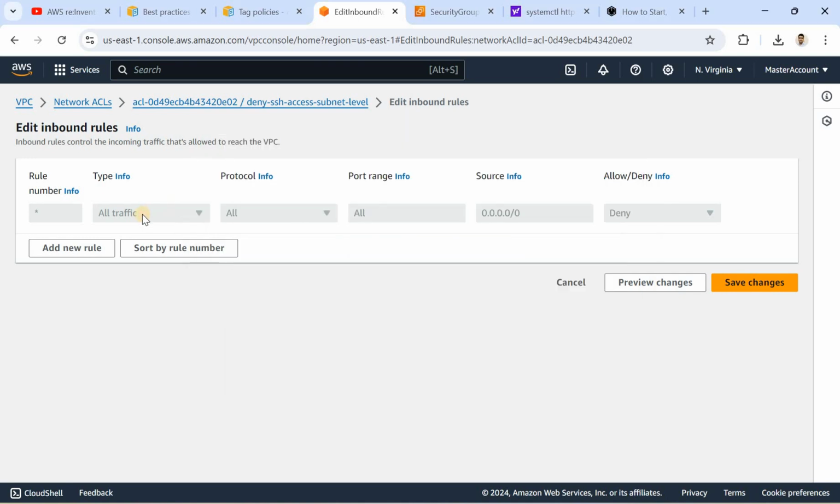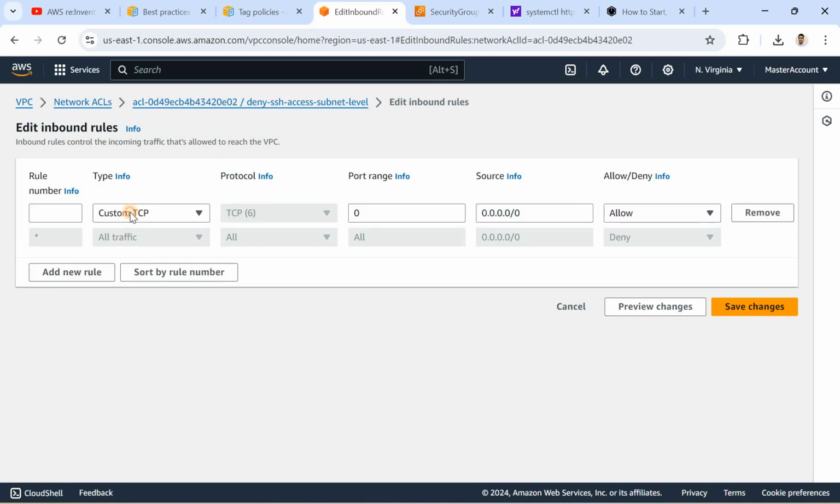Oh, actually all traffic is already in place now. It is not allowed right now. So by default all traffic is denied, so I just need to add a rule. Okay.